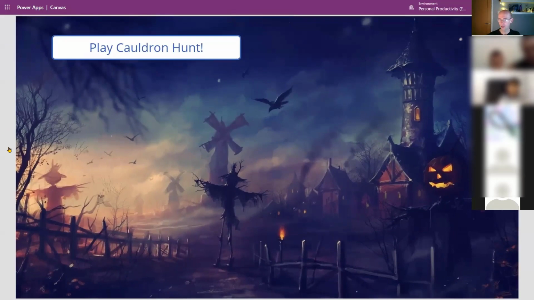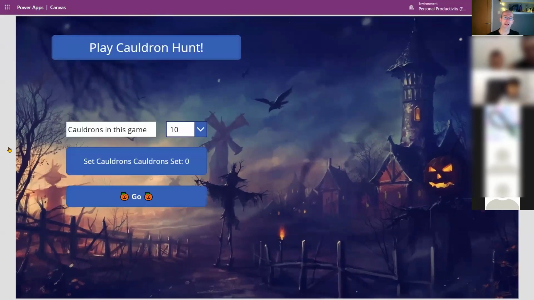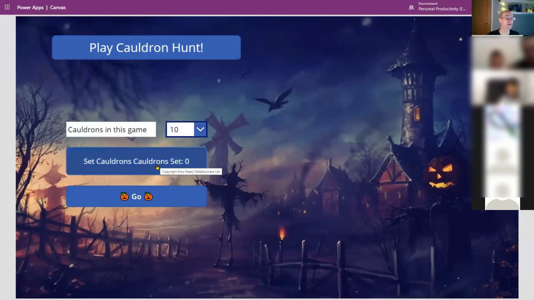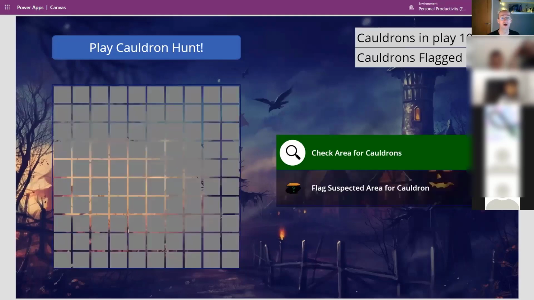So this is like Minesweeper, and the very first thing I have to do is to say how many cauldrons I want in this game. And I'm going to go for 10. 10 is quite a nice number. So I'll click this. It's going to run a little timer, and it's just going to go round and round. It's going to set all my cauldrons. And when I click go, I've got this area here where I can look for cauldrons.